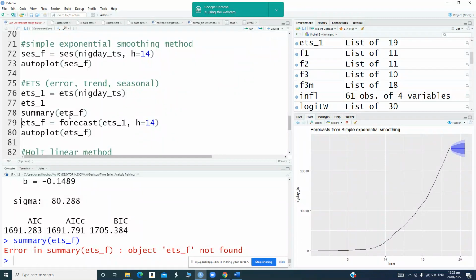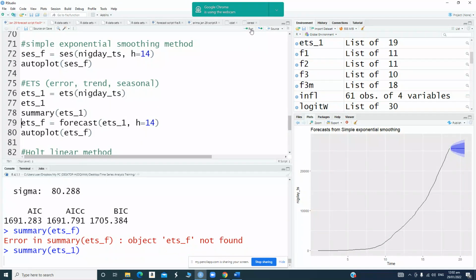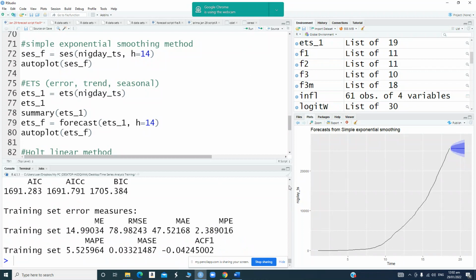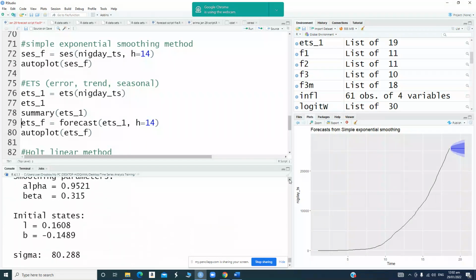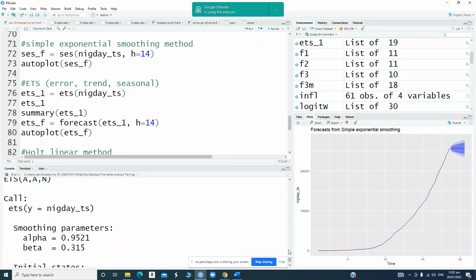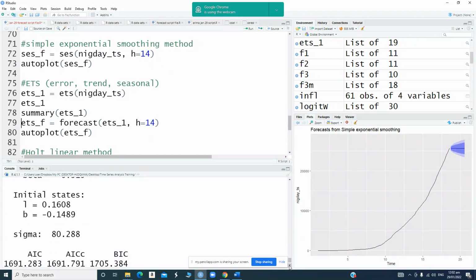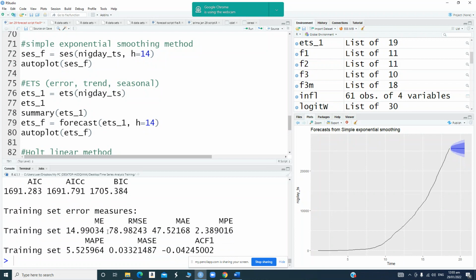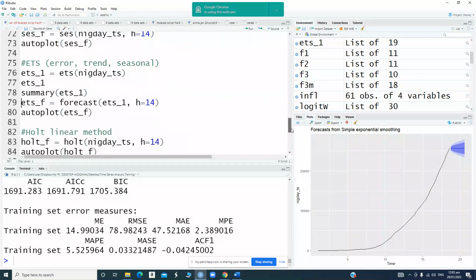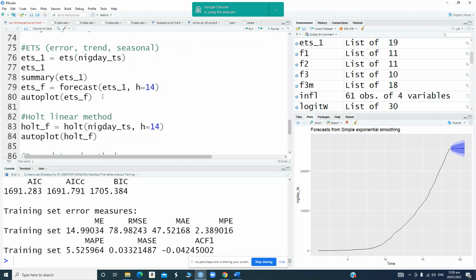Sorry, it should be ets1, not F. Good. So this is giving you all the details, the smoothing parameters, and showing us the accuracy test and so on. Then you can now make your forecast based on this model. So to forecast, run.